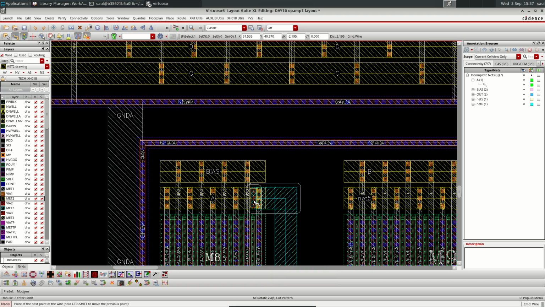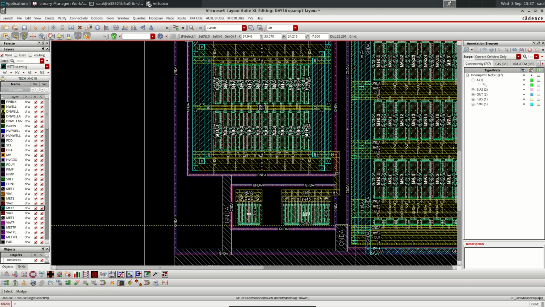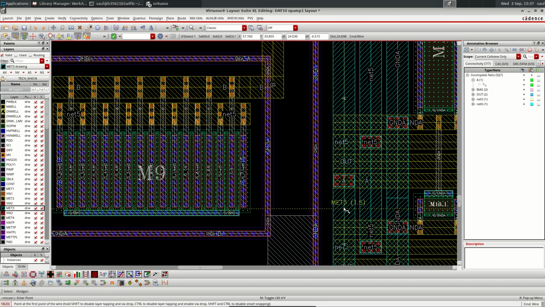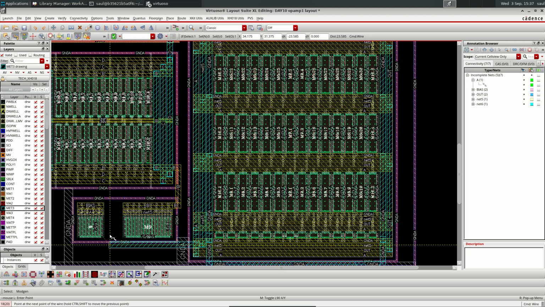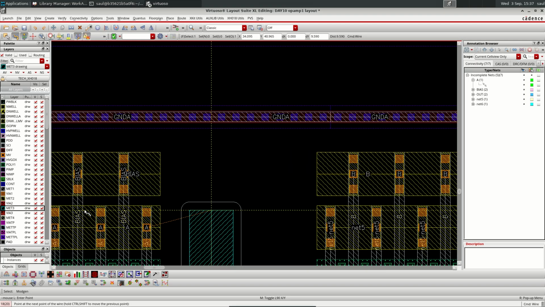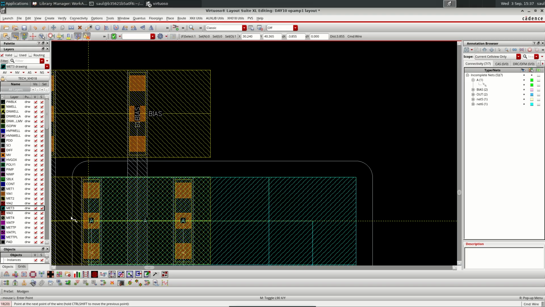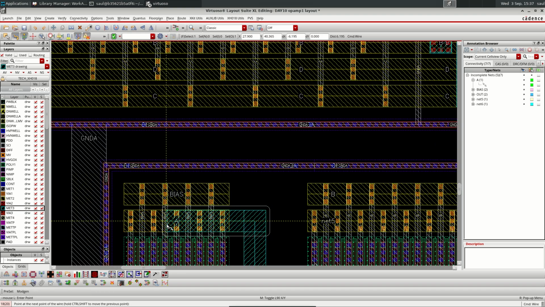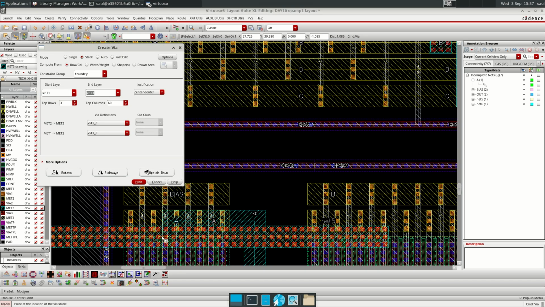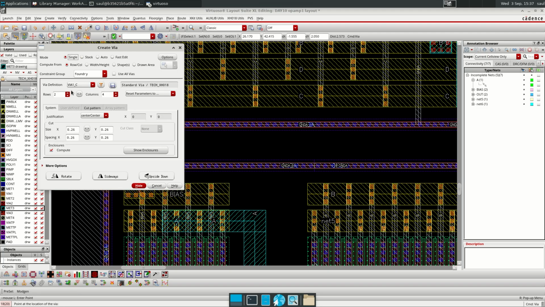Select bias. No, I prefer not to do that. Like that. So let's do it like this. I prefer to insert the bias manually, so I can put the number of bias that I want. So I just put it here on the top, and then I can put metal 2 to metal 3, a single bias.